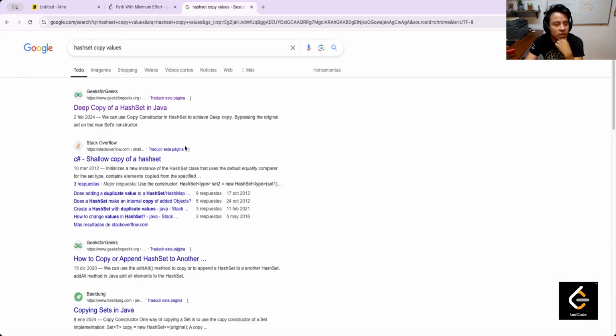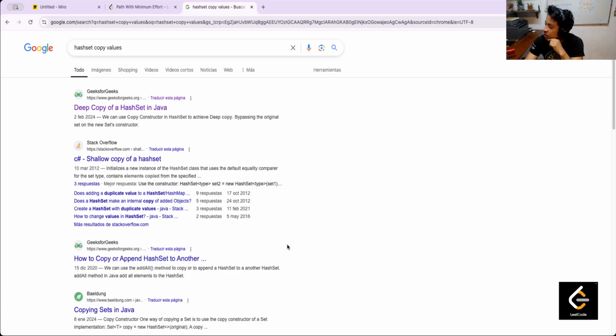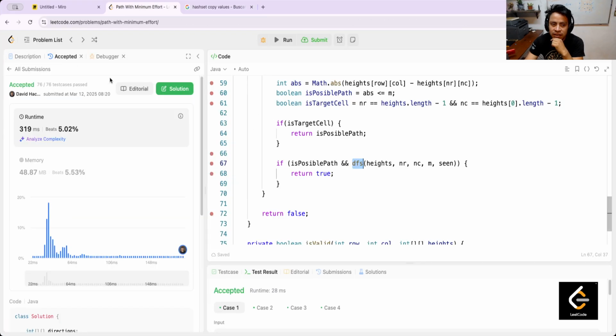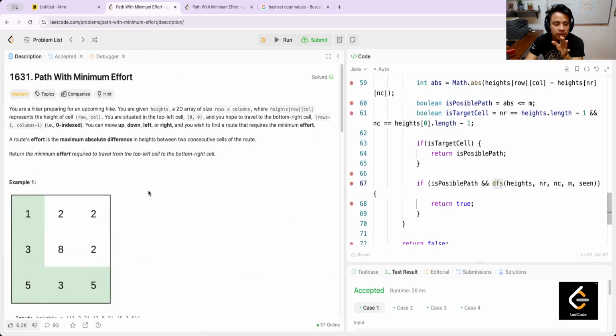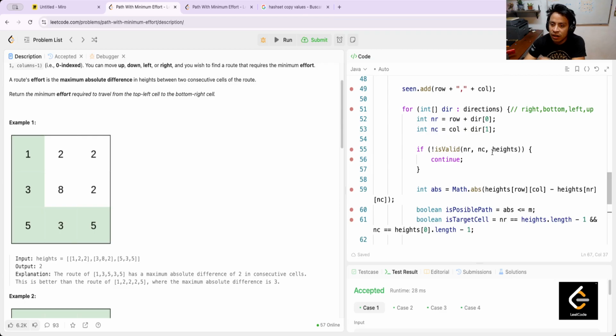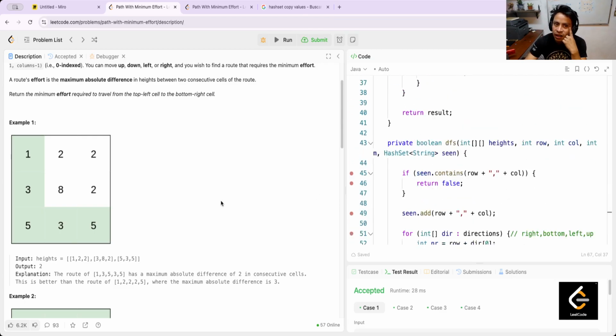I have this, but in this case, if I pass the reference, yeah, but let me try to follow because it works, but I don't know why. Why doesn't this hash set cause an error? I am here, and it's right, bottom, left, top, up.